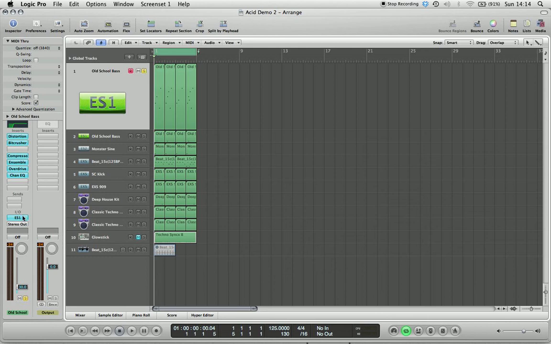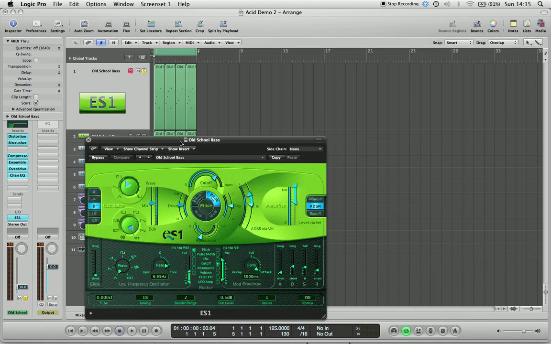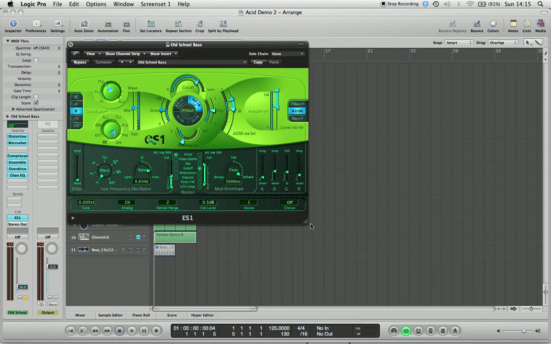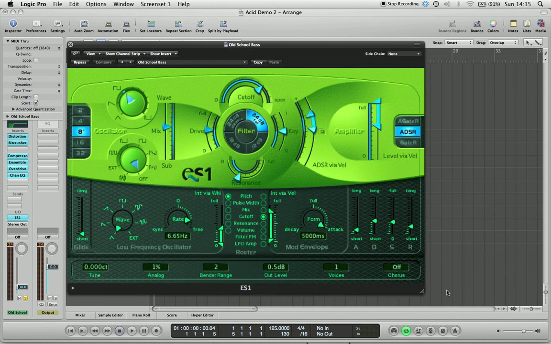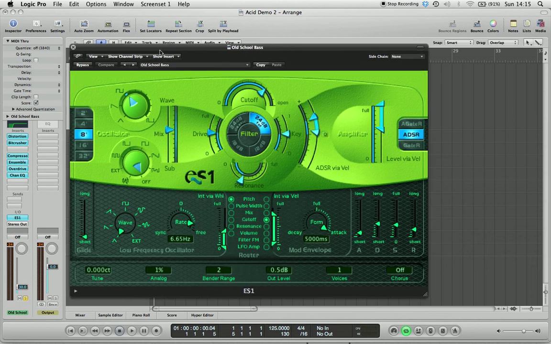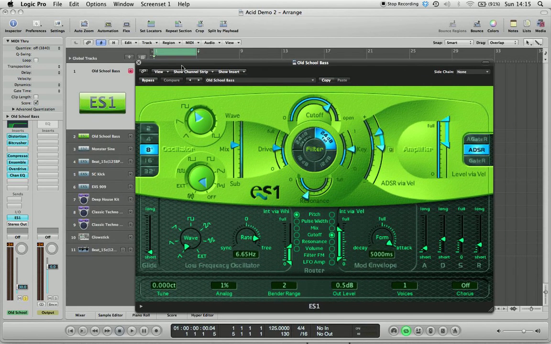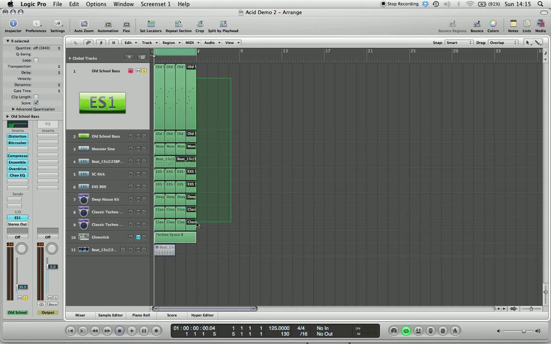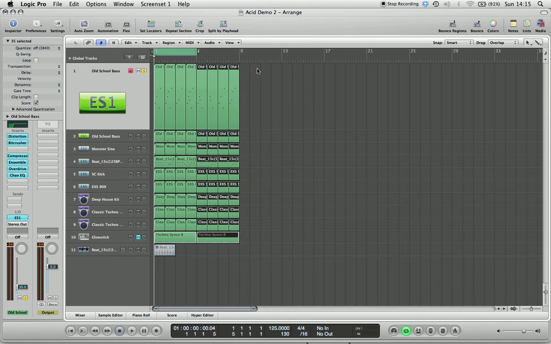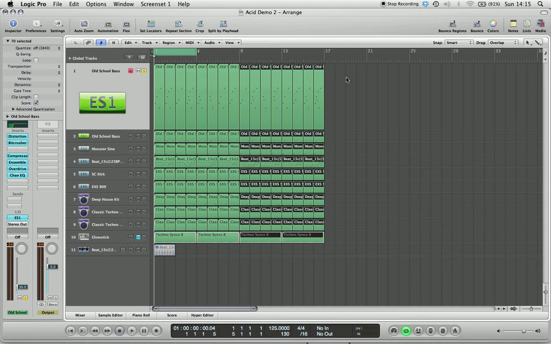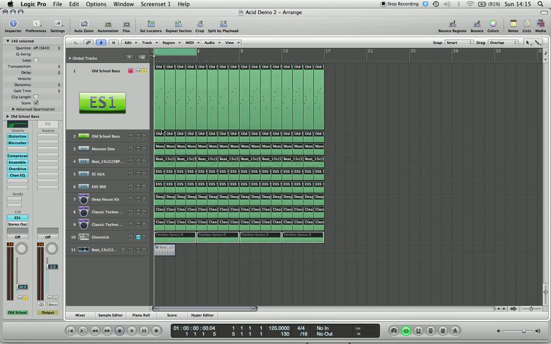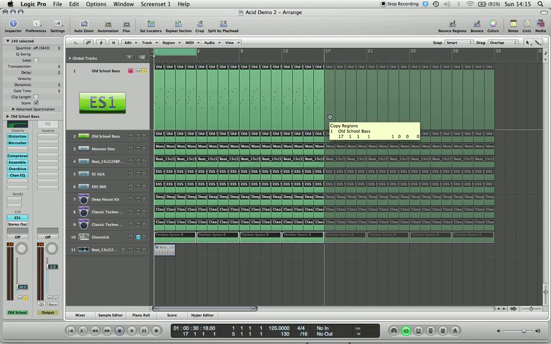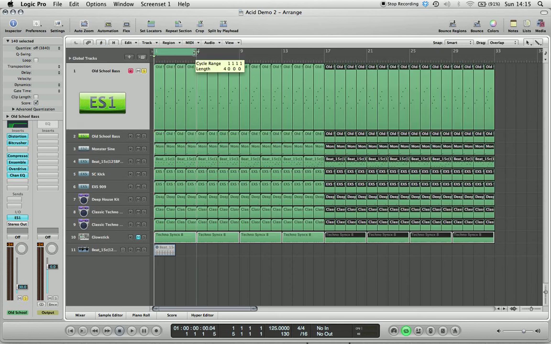Now the sound was created using the ES1 synth, and it was based on the old school bass preset. I added a few effects, but you can do that. Okay, so I'm going to copy the whole loop, all my tracks. So I've copied it, so it's now lasting over 32 bars.